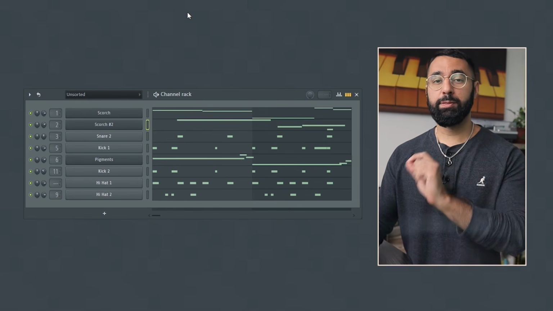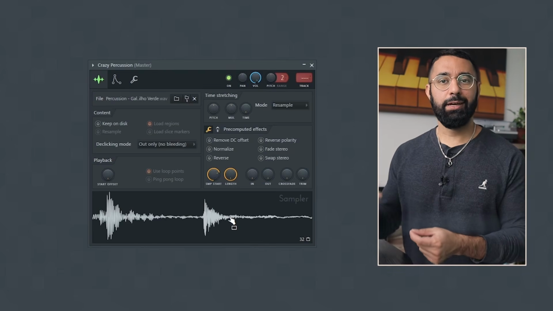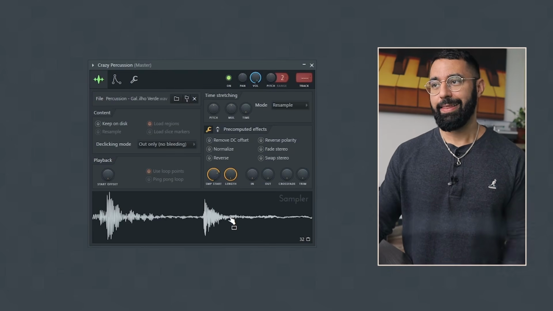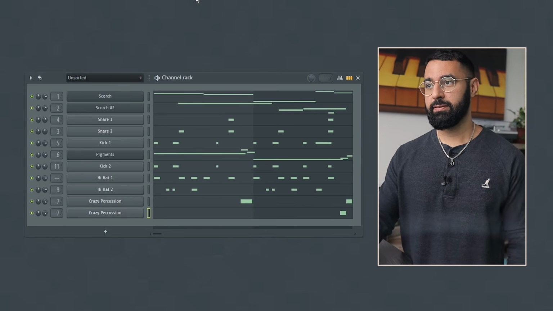Now, instead of filling up space by using a lot of smaller percussive sounds, I'm going to grab this percussion sound instead. Then I'm going to distort it to make it far more maximal and upfront in the beat.